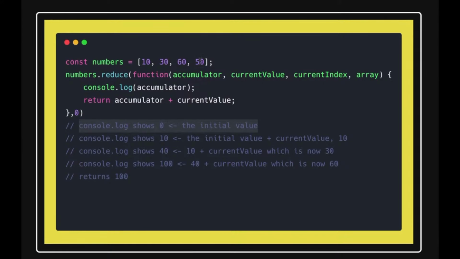I actually added an extra element. Let's keep it. So there are only 3 elements, 10, 30, 60, and you will get the total sum of 100. Okay, this is how the reduce function works, where the accumulator keeps passing the value to the next iteration. So this is about the reduce function in depth.